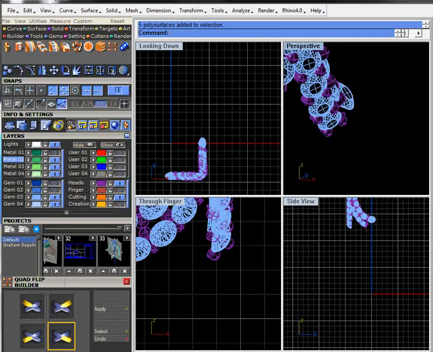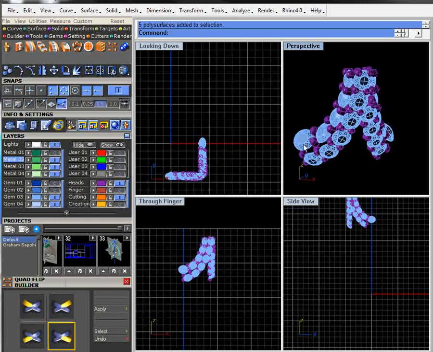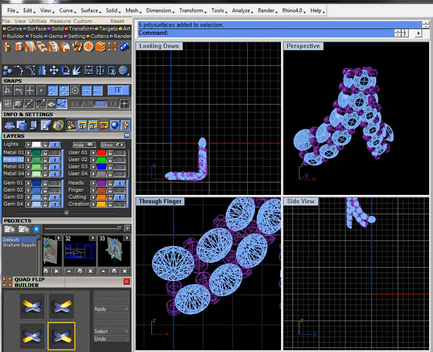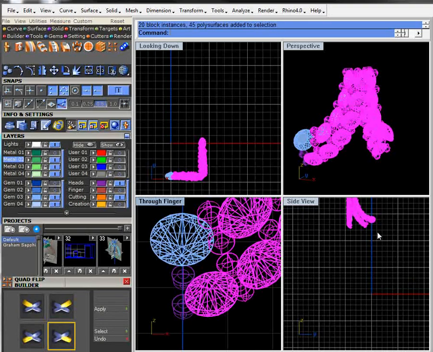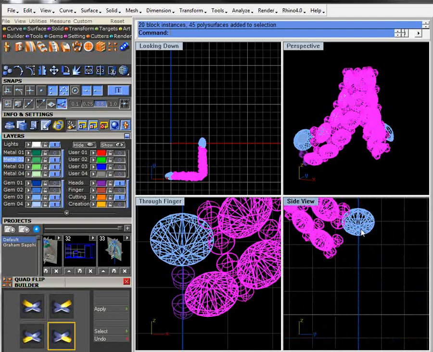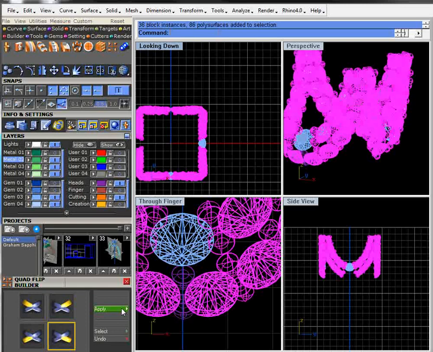That's a hide. And we have another quad flip coming up. Let's do Control A, but unselect this and this and this. And then coming across here, we don't want that one. And we quad flip that. Apply. There it is.